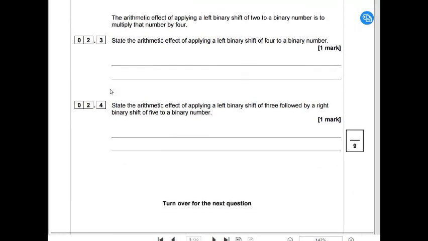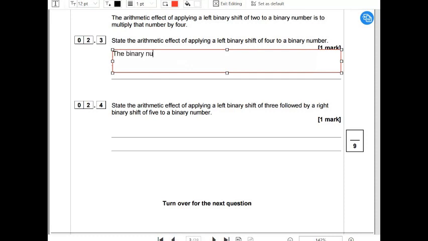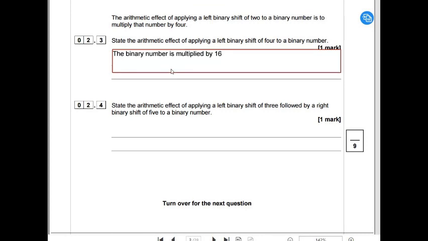The arithmetic effect of applying a shift of 2 to a binary number is to multiply that number by 4. So now we need to state the arithmetic effect of applying a left binary shift of 4 to a binary number. So that would be the binary number is multiplied by 16. If it's by 4, it's going to be 16. If it's 1, it's going to be 2. 2 is going to be 4. 3 is going to be 8. 4 is going to be 16.